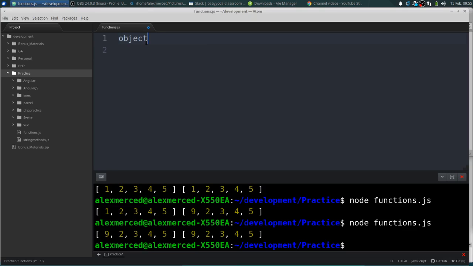So let's say I have this object here, const myObj equals name: Alex, age: 34, and that's fine.